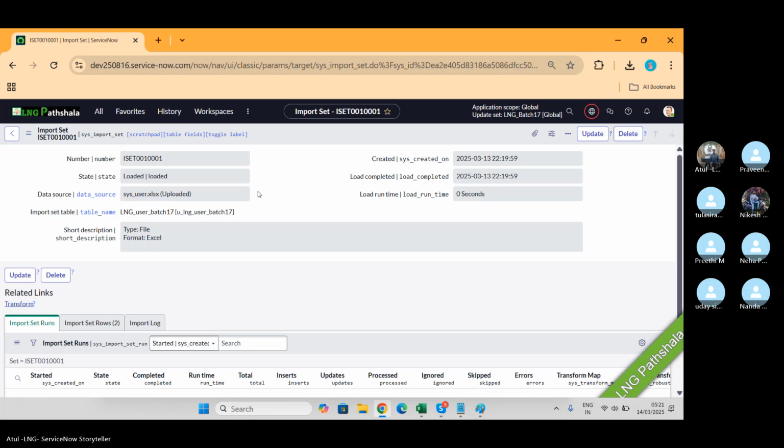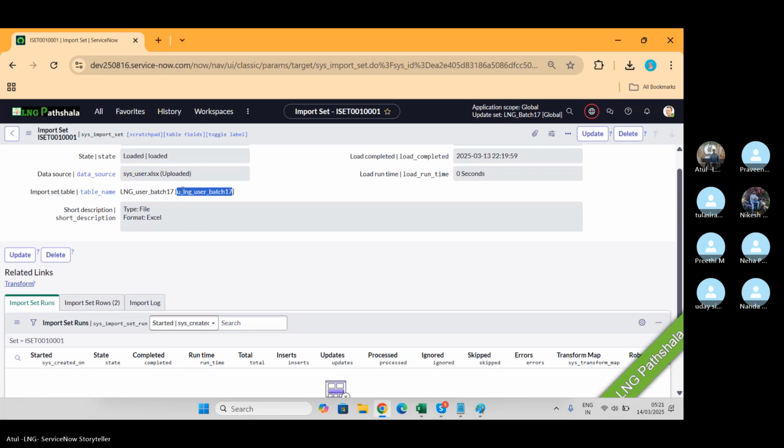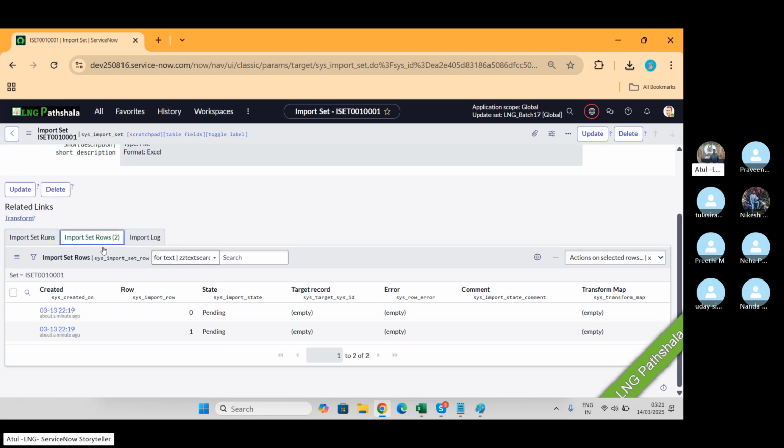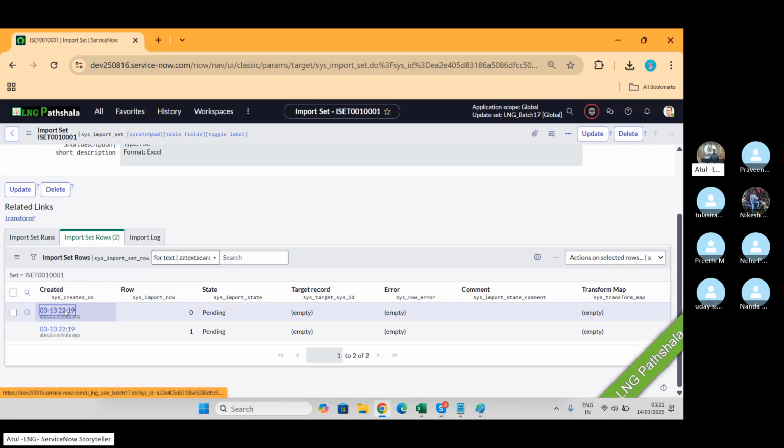ये था हमारी Excel sheet का नाम. Sorry, table का नाम. This is our Excel sheet name. And these are our 2 rows. It starts from the 0 and 1. Open it.